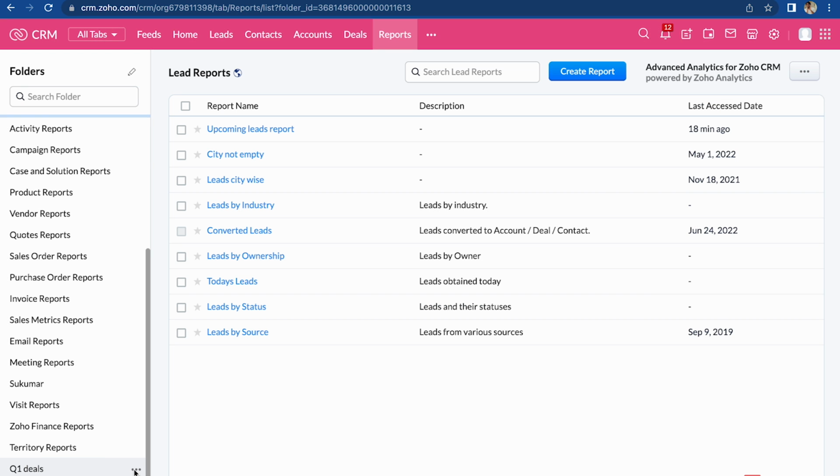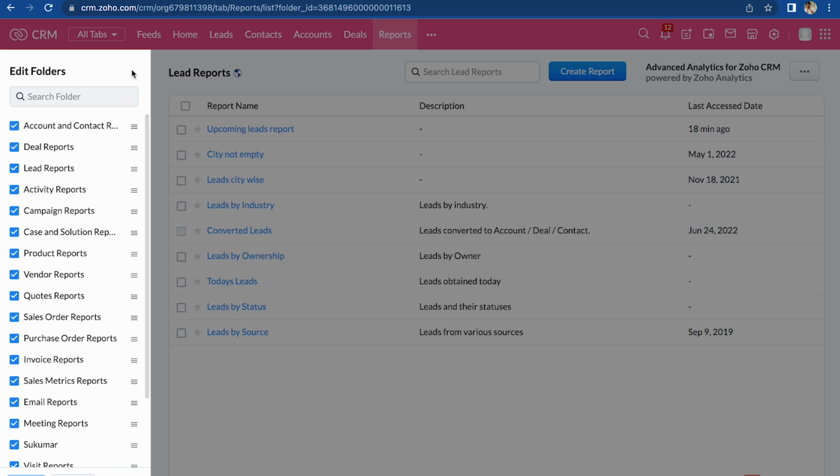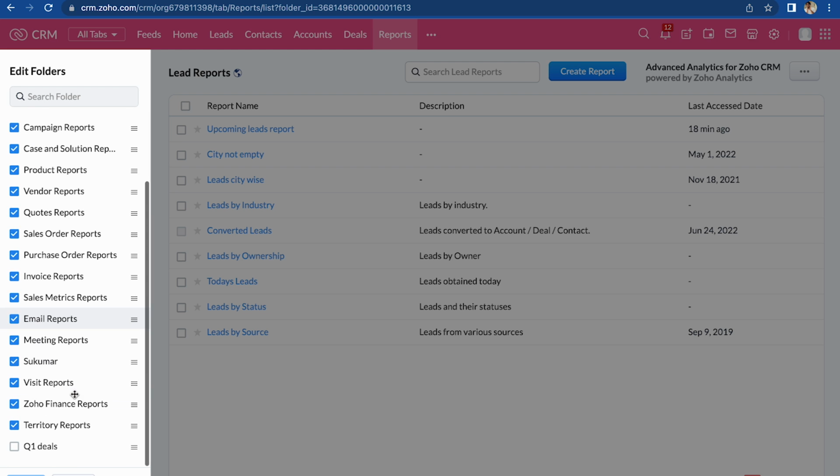You can also click Hide to hide the folder from the list. The reports in the folder will still be listed under the reports. To display a hidden folder, click the edit icon next to the folders and check the folder in the list. And in order to reappear, you can just check this back. You can also rearrange the order in which you want to see your reports folder.